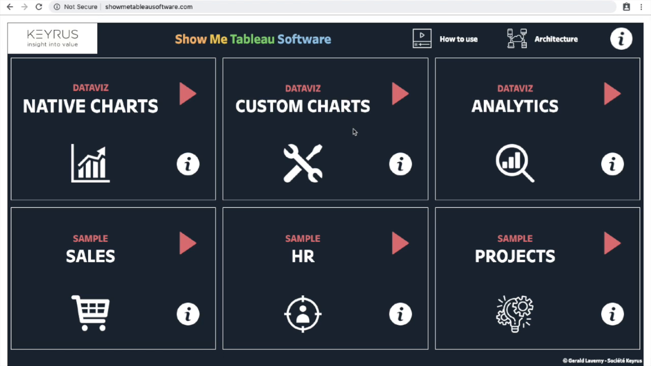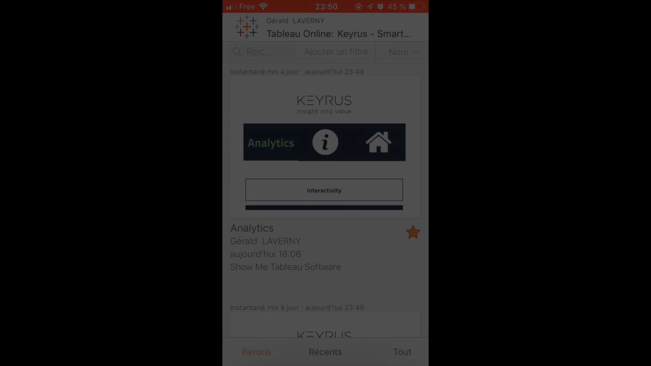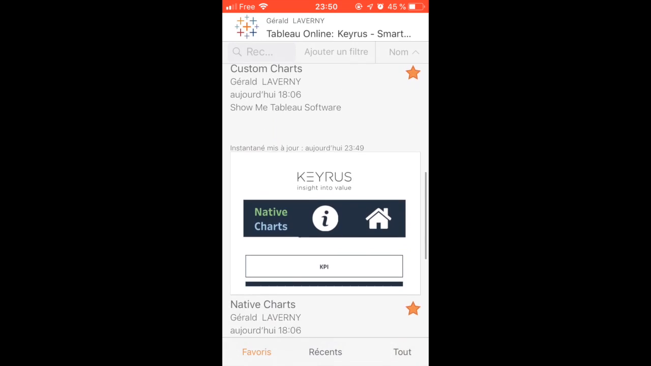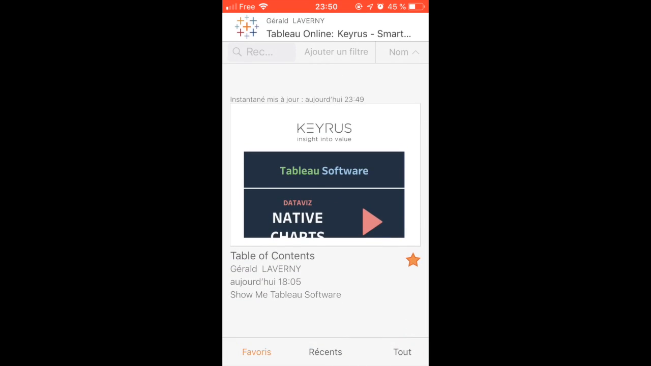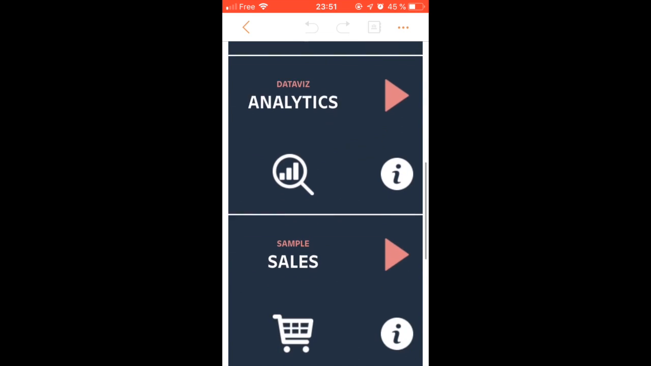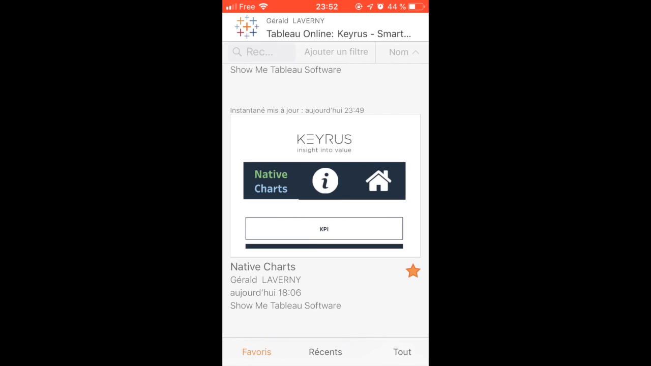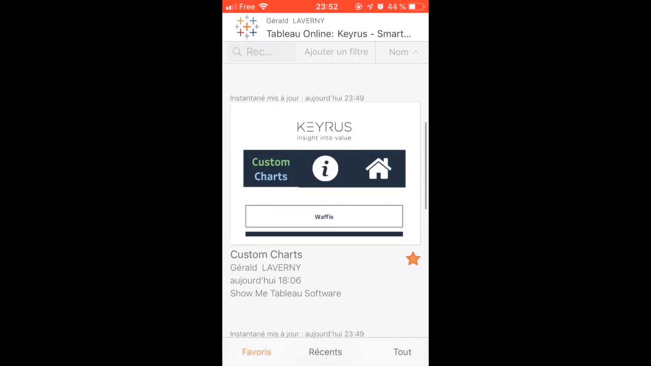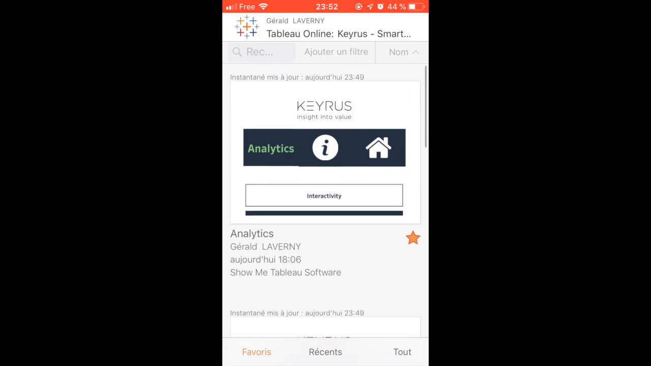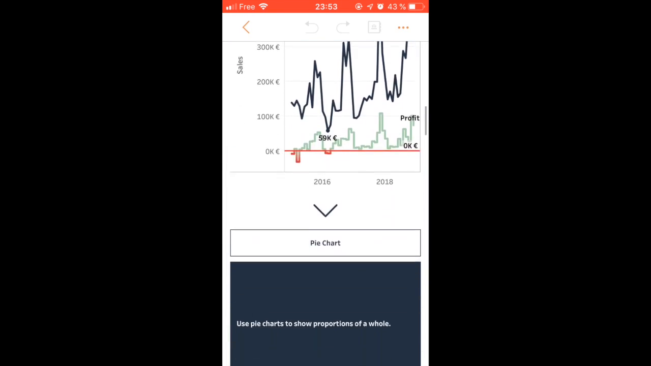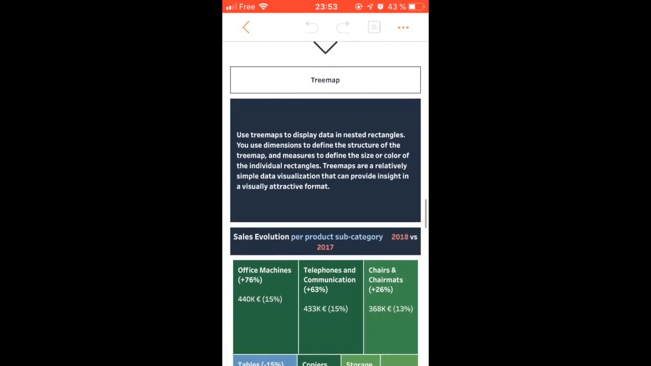To finish, if you have access to the Tableau Online of Keyrus, you can see dashboards on Tableau Mobile. You can access the table of contents with responsive design, as well as native charts, custom charts, and analytics. Here, the example of native charts.